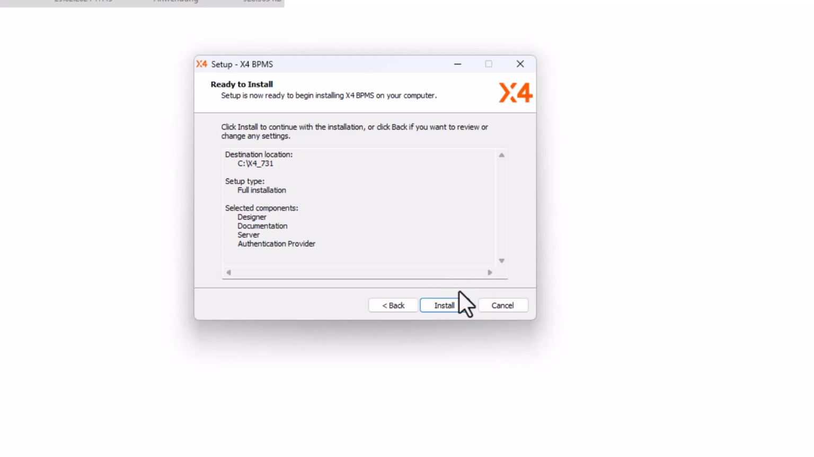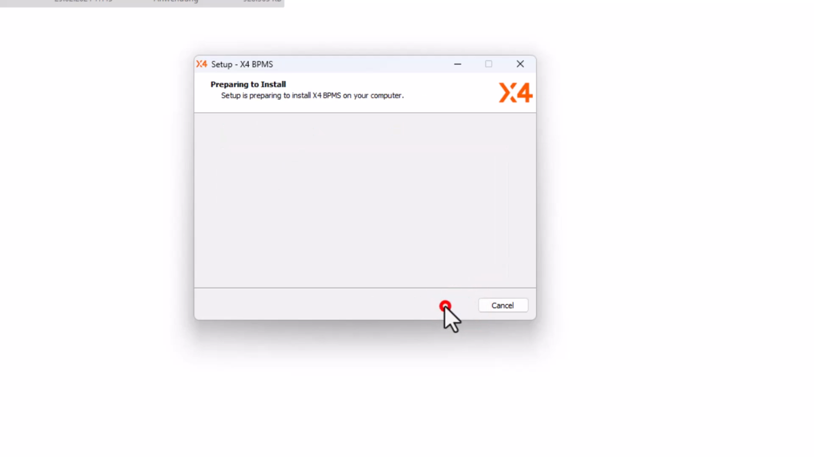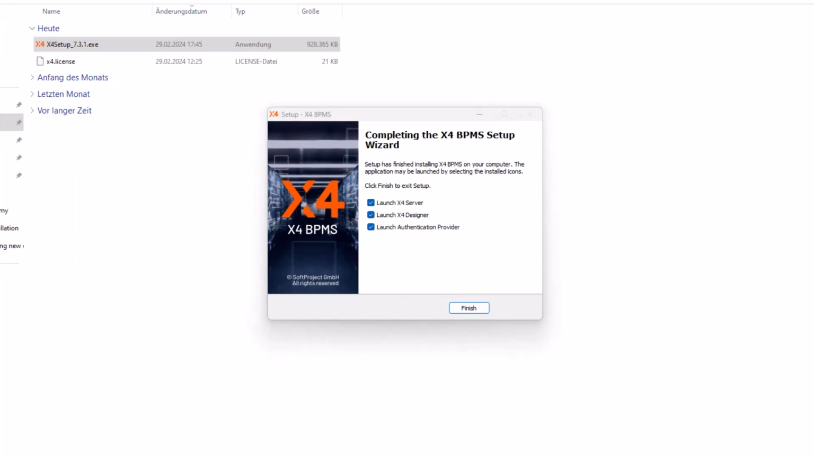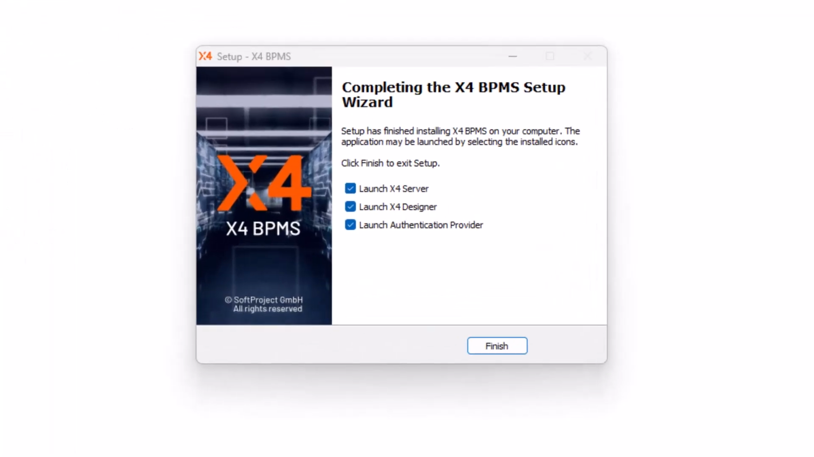Finally, there's a summary of what you've just selected, and hit install. When the installation is finished, you could start all the parts of X4 right here. But instead, please again deselect all the options and finish.